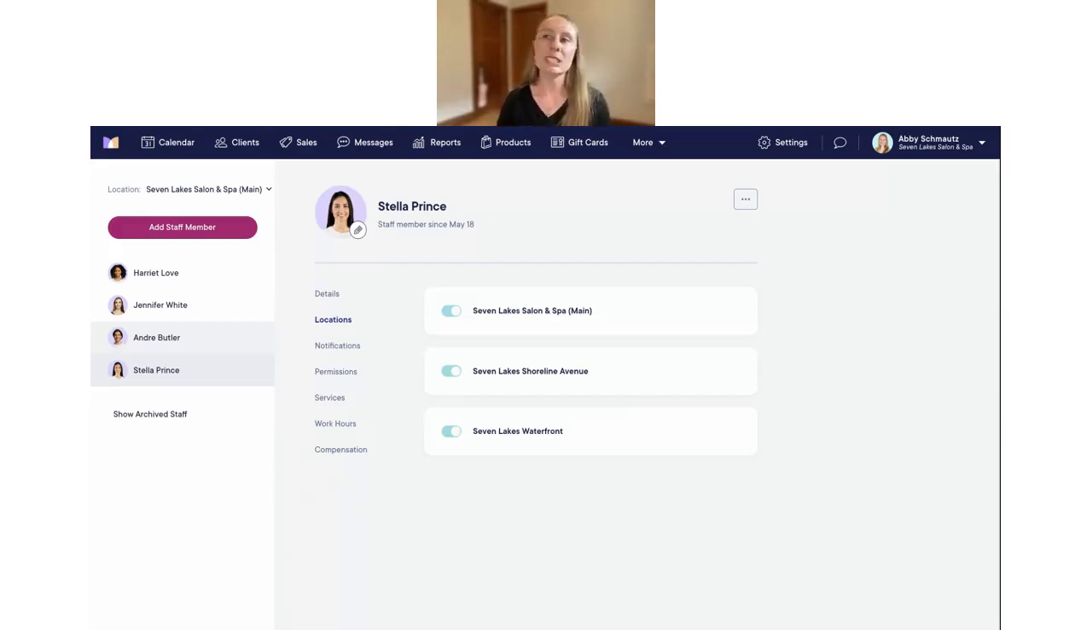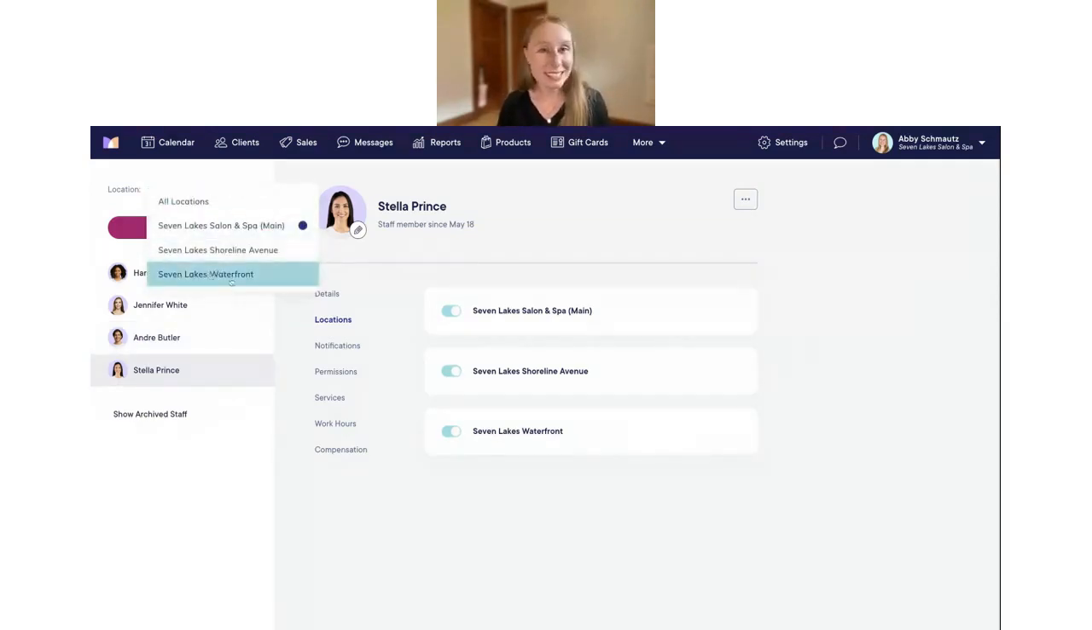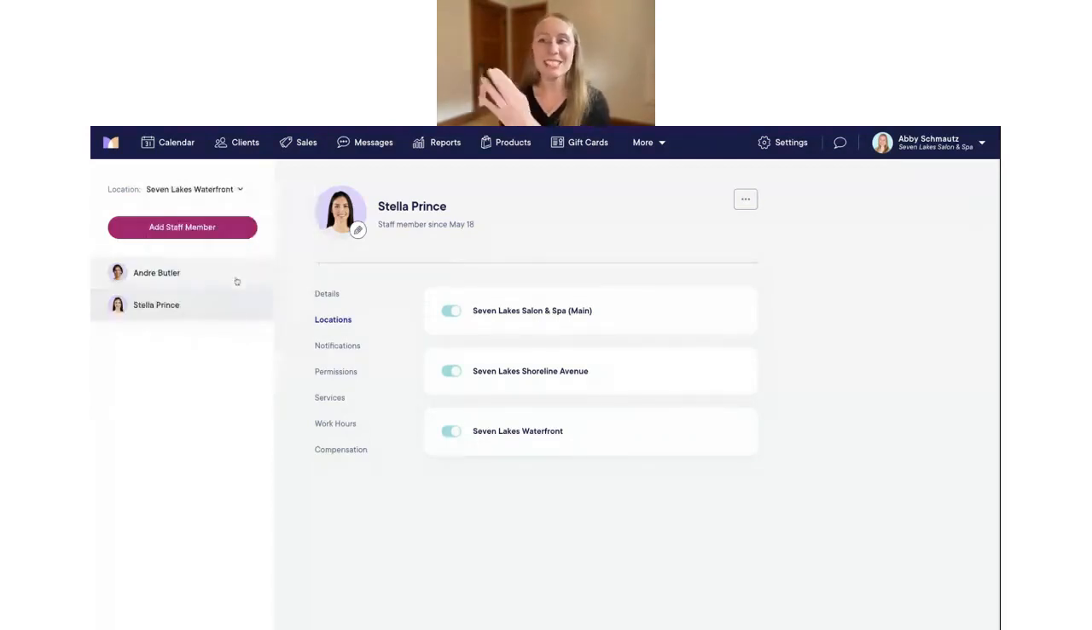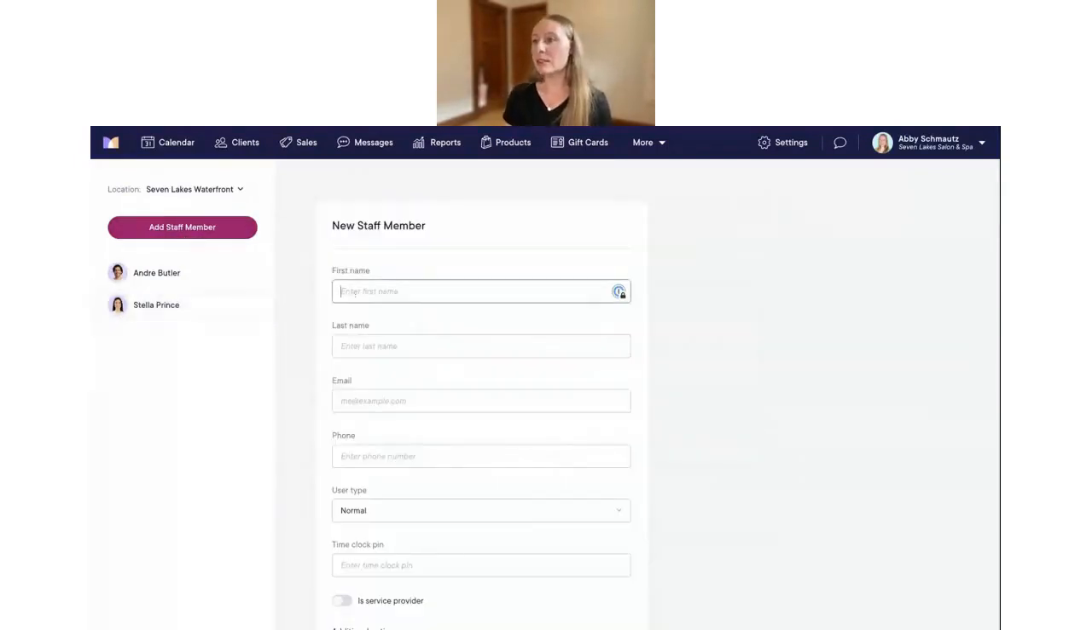So what we'll do now is add a new staff member to our new location. We'll go here and just select the Seven Lakes Waterfront. And we can see Andre and Stella are already here. And then I'll just add one new staff member. So let's just add a staff member. This will be Sarah Smith.